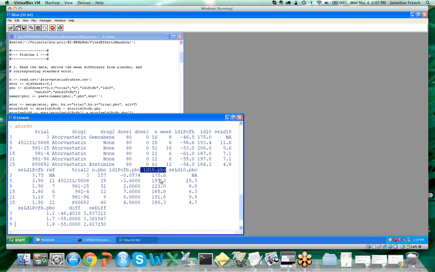So another option, if we really wanted to get maybe a better measure of baseline mean LDL, would be to take a weighted average of the two baseline LDL values from the two different groups. The other covariate that we'll look at is the LDL percent change from baseline in the placebo group. In our data set, that's labeled LDL PCFB.PBO. Those are going to be the two covariates that we'll look at.